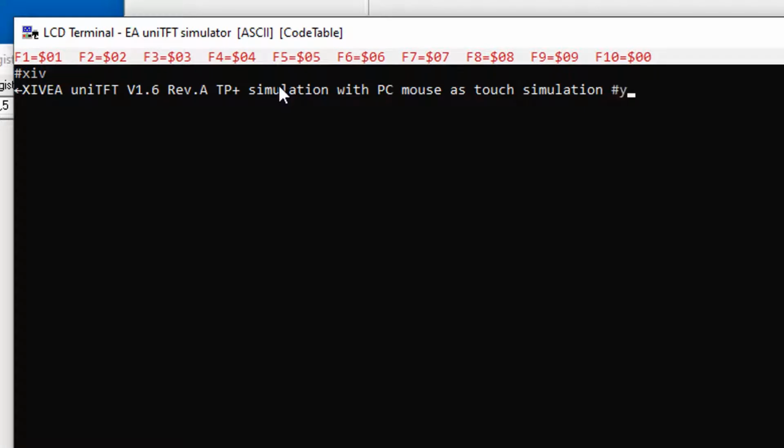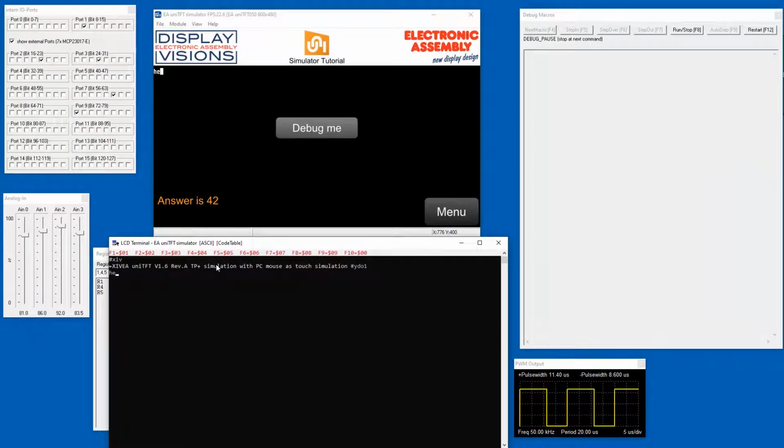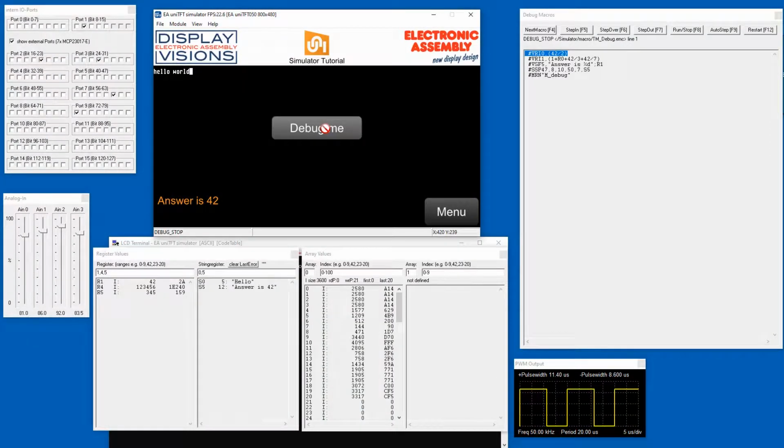I activate the layer with the command YDO1. Typing something prints on the terminal layer. Hitting the debug button again, we see the output from my macro that can be used for runtime debugging without breakpoints in the display.